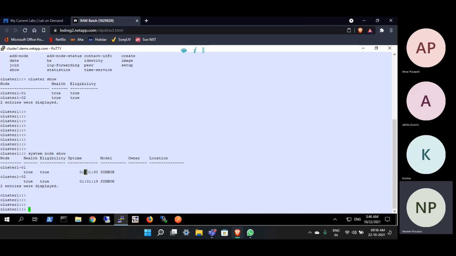Mostly it will be in days, like 400 days, 500 days. They will not reboot the controller very frequently. They'll run for years and years. And when it comes to model, as this is a lab, it is showing as a sim box. But when you run the same command on a real-time NetApp cluster, it will show you the model number like FAS2554, AFF A300, like that. It will show you the model number here.